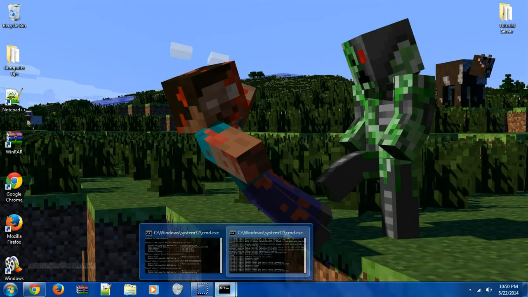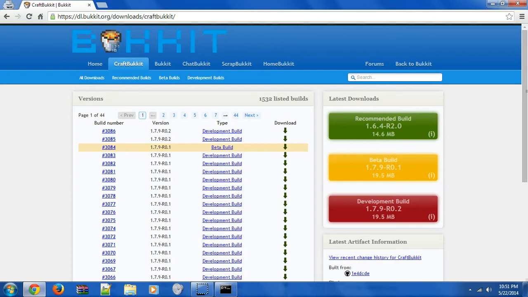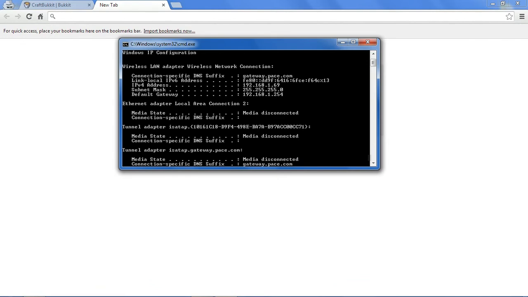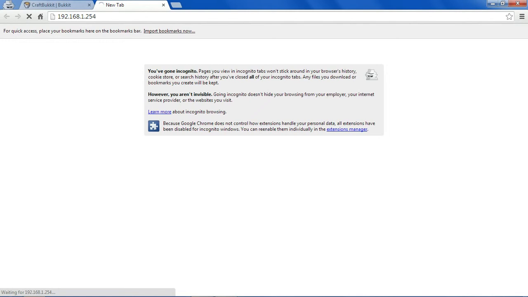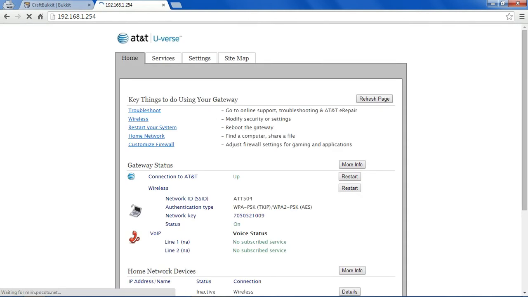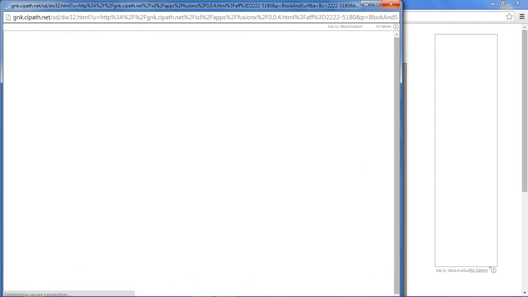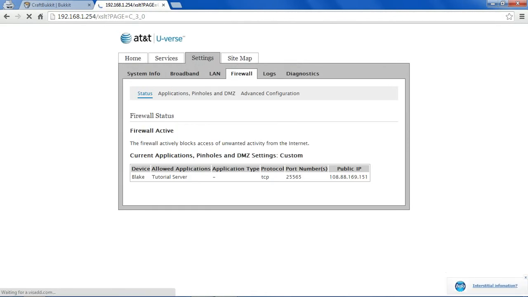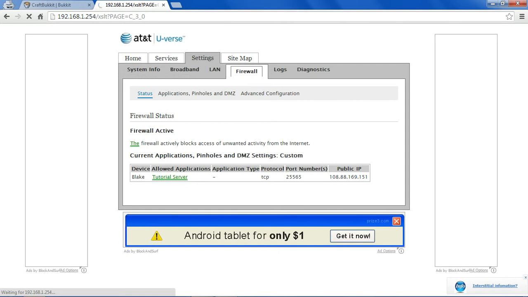Okay, and you're going to want to go to your default gateway, which will be 192. It'll be whatever it is. 192. Okay, it's going to look something like this if you have AT&T Uverse. Go to settings, go to firewall, stupid ads, this one always does ads, and go to applications, pinholes, and DMZ.